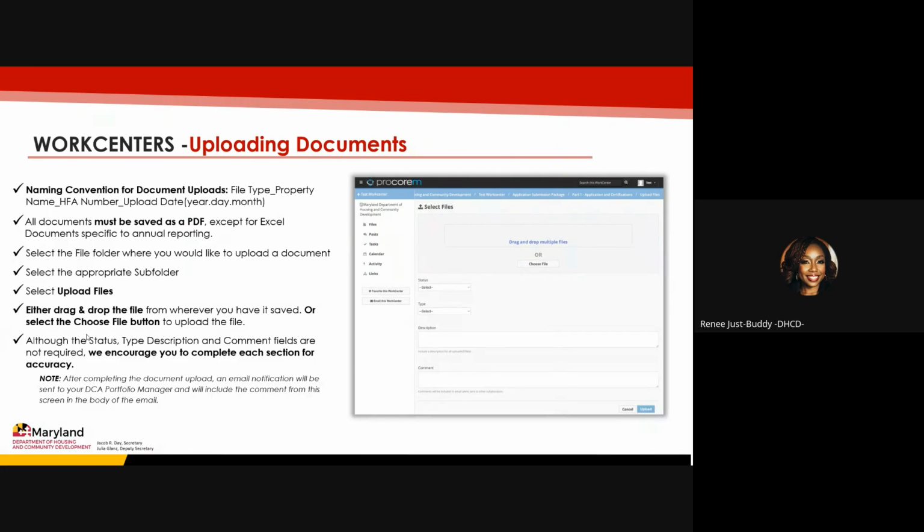To upload a document, you're just going to select the file folder within your work center where you would like the document upload to go. You'll select the appropriate subfolder. Then you're going to select upload files, or you can just simply drop the files from wherever you have your files saved. And although the status type, description, and comment fields are not required here, we do encourage you to complete each section for accuracy. And then after you've completed all items on this screen and uploaded your file, you'll just select the upload button.